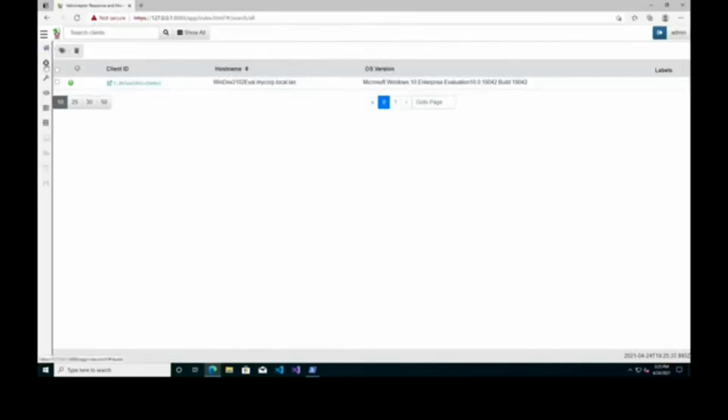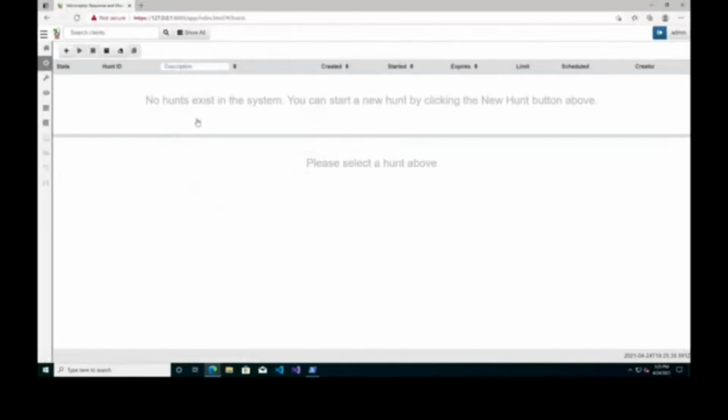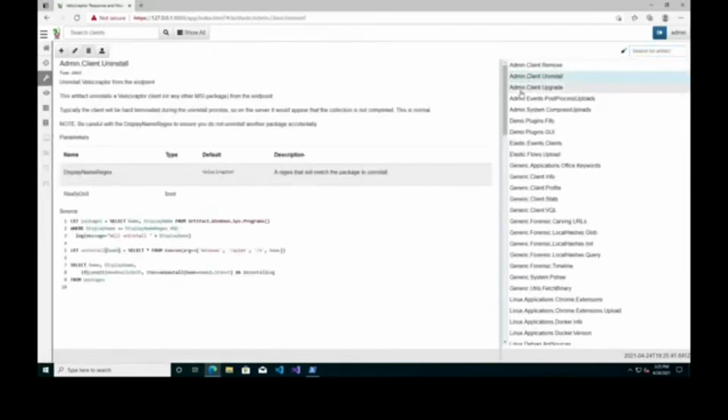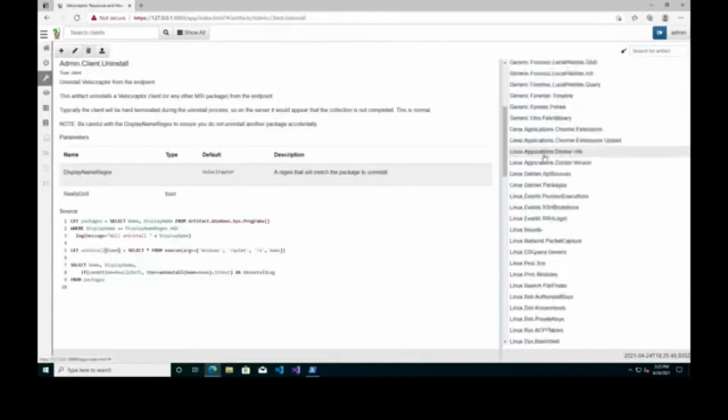Again, the home tab, the hunt section if we want to start a hunt for any of our clients. We can see the different artifacts that Velociraptor has to offer here. And we'll talk about that in just a second. Obviously, there are quite a few here. There's various Linux commands, generic ones. So we have a forensics local hashes query.